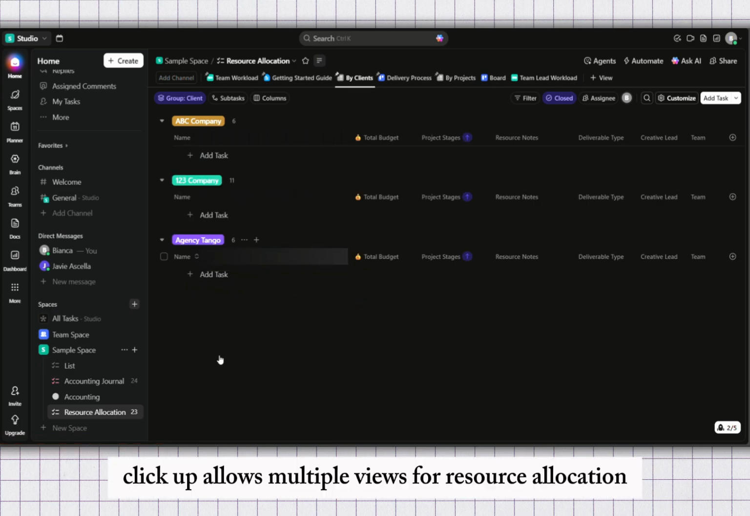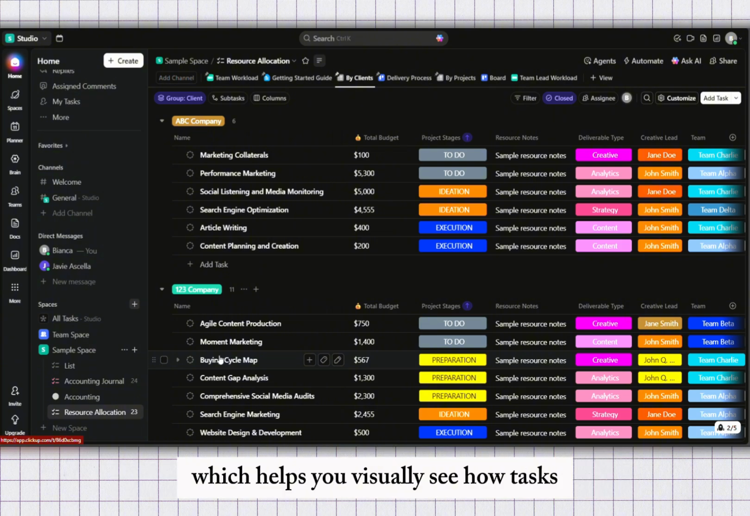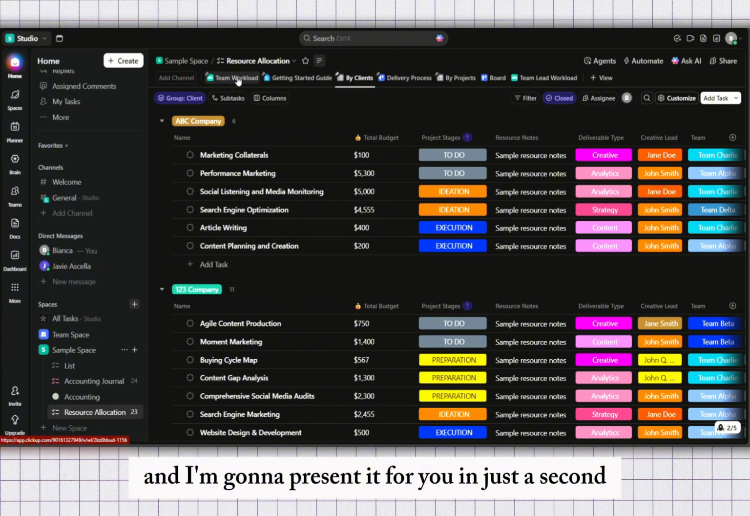ClickUp allows multiple views for resource allocation, such as list view, board view, and even workload view, which helps you visually see how tasks and resources are distributed. We're going to wait for it, and I'm going to present it for you in just a second.